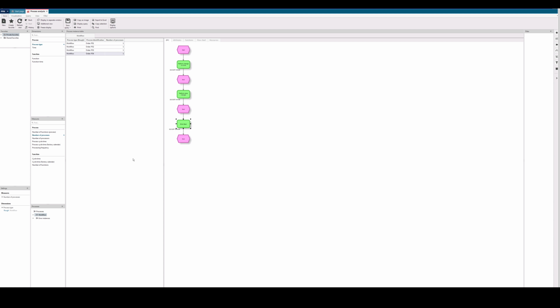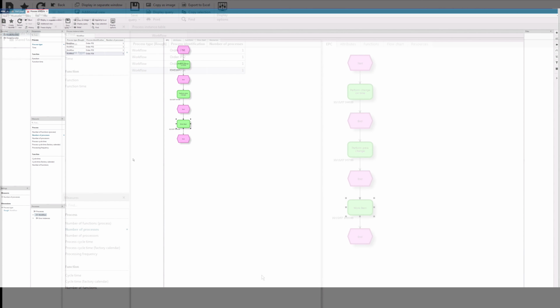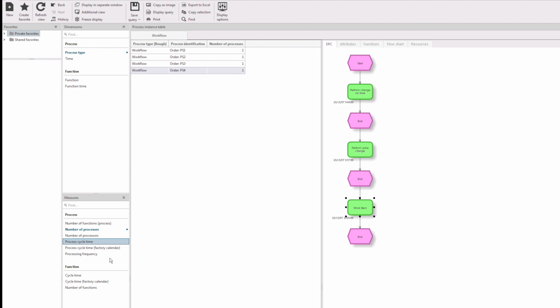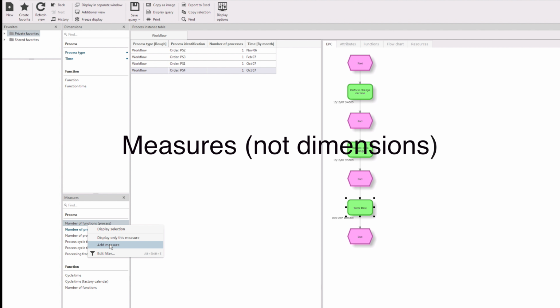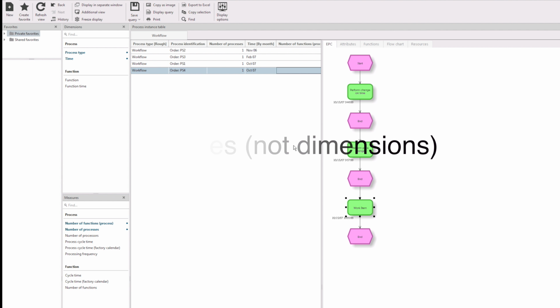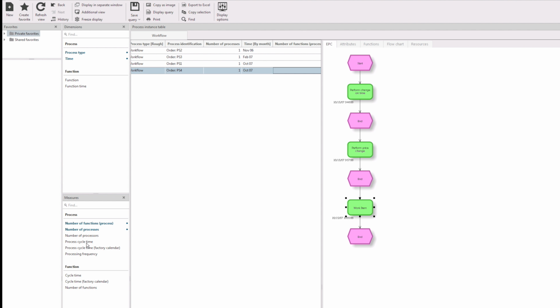All right. So now that we have the process, the next thing we are going to do is calculate metrics. There are two types of metrics. There are measures and there are dimensions. Where are my dimensions? My dimensions are up here. You can see out of the gate, PPM comes with a bunch of standard dimensions. So for instance, we have a time dimension that always works. And we also have standard dimensions like number of processes, number of functions, or the process cycle time.